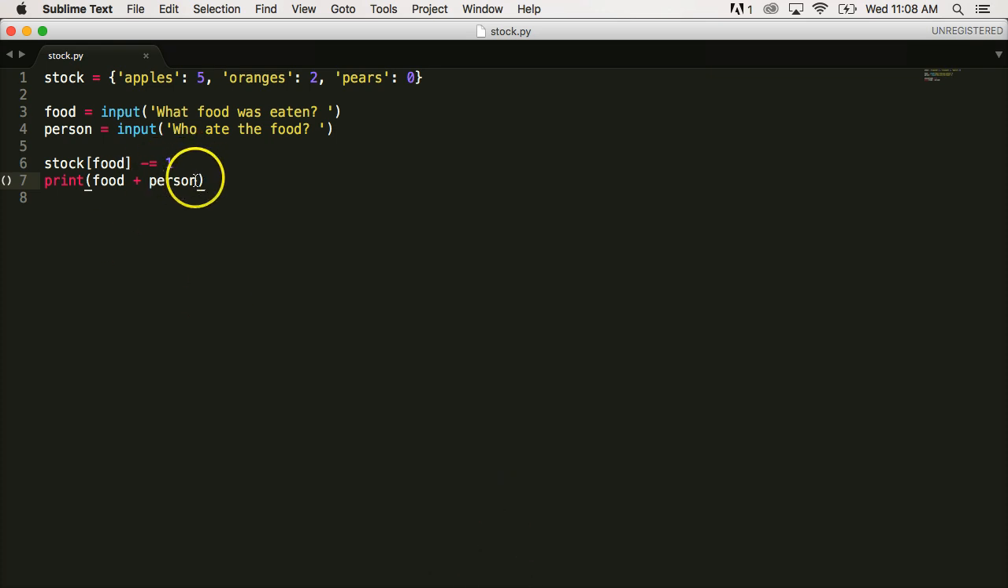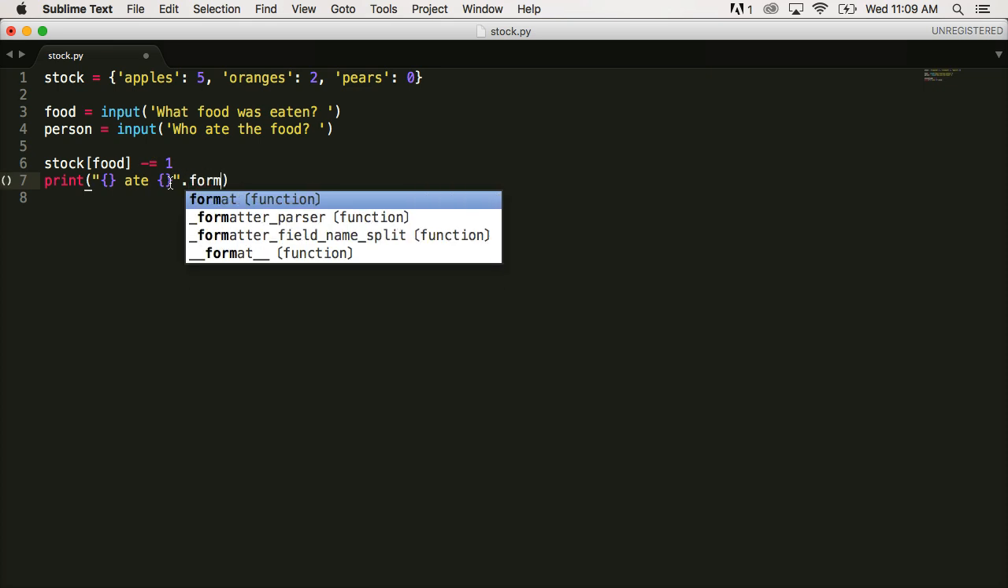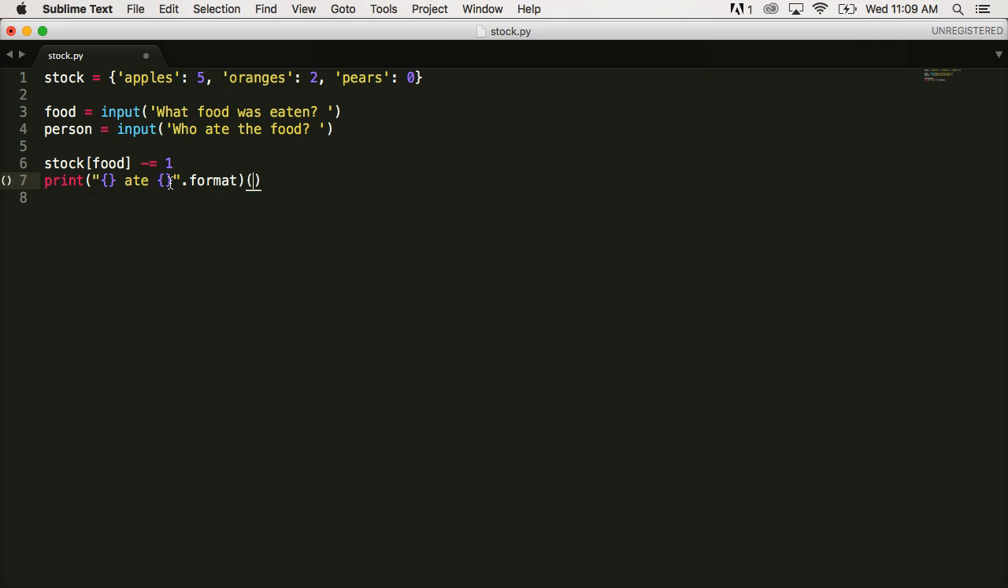So let's make it a little bit more enticing. Instead of writing it out like this, let's use formatting. So in a string, we're going to say, this one's going to be where the person's name goes, and then this one will be where the food type is. Then we're going to go back here and hit dot format. Oops.